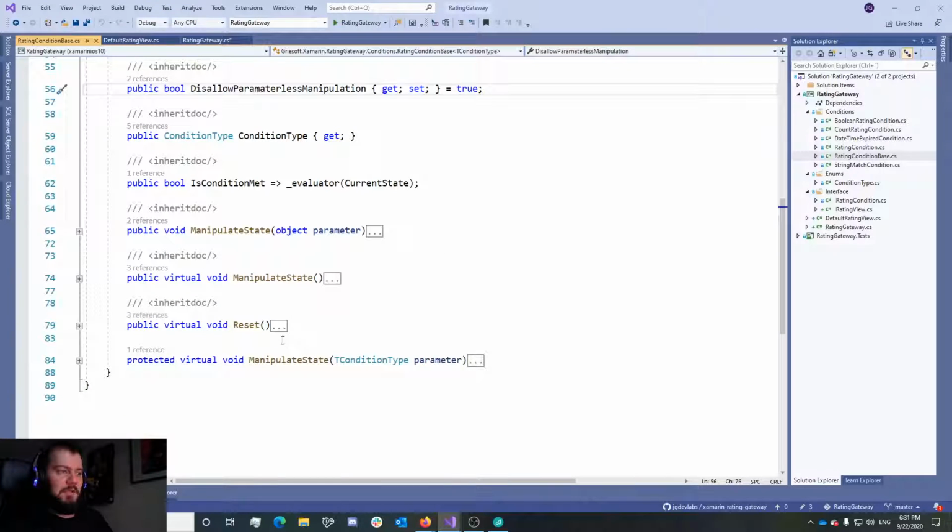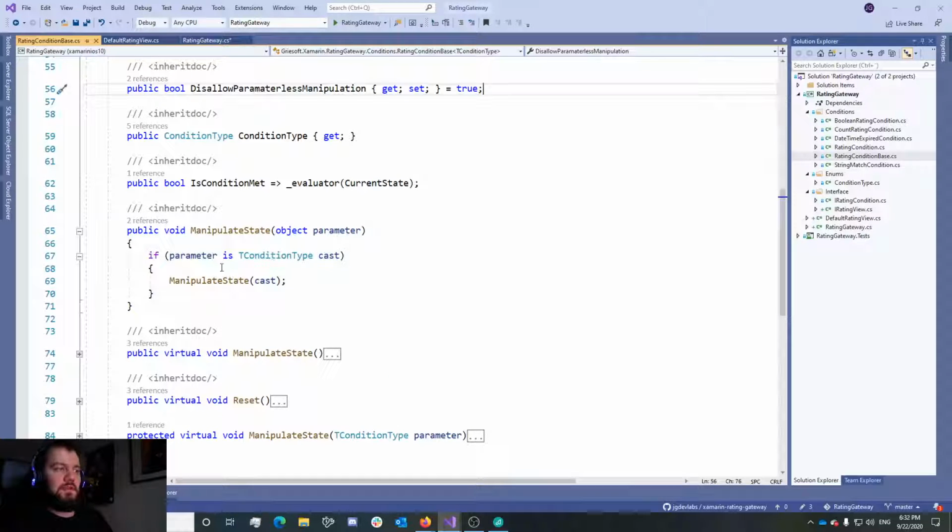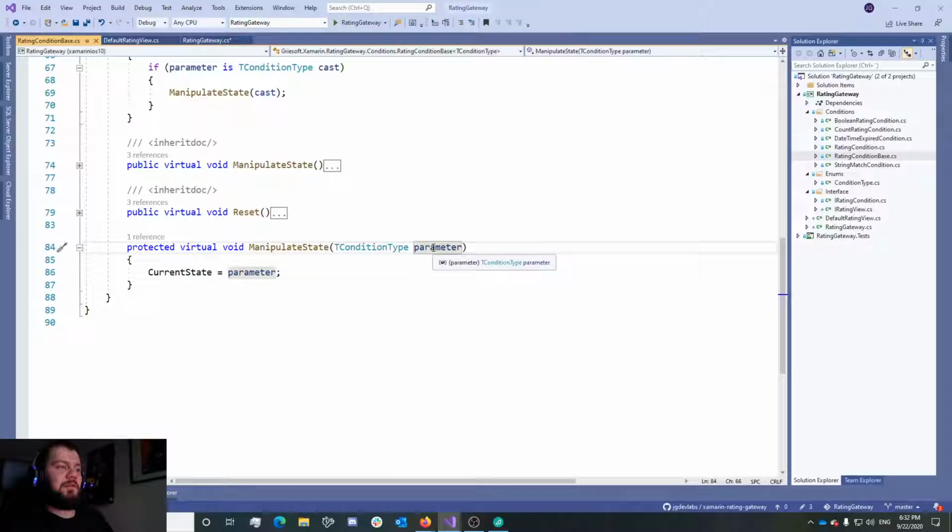So you remember that we had here this manipulate state, which takes an object as parameter, and it will check if it actually matches the condition type, and will cast it to that type if it matches, and then it will set the current state to this parameter. Of course, this is only the default implementation.